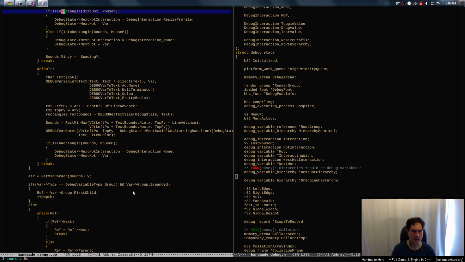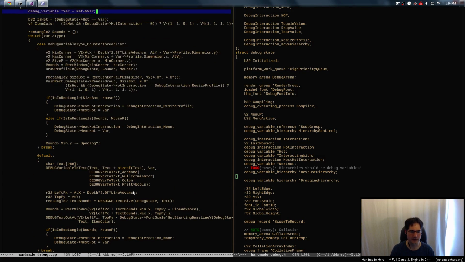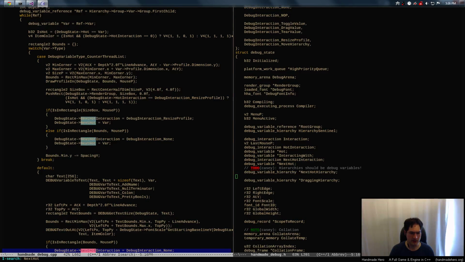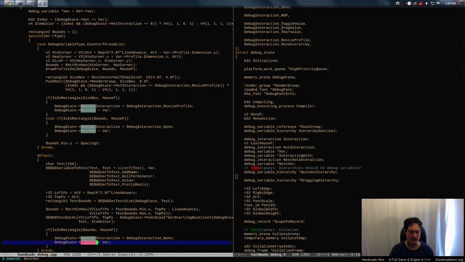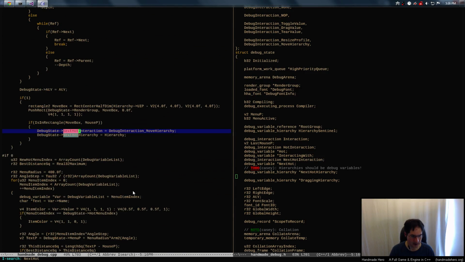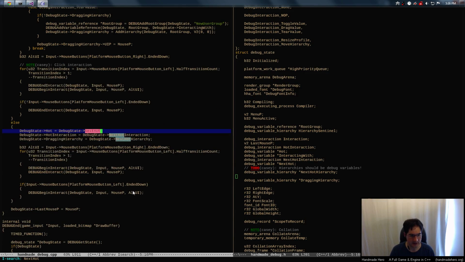So what I want to do is take a look at the resize profile thing. You can see here that the only way that you can really set it to resize profile is if the next hot gets set to var. So I just want to take a look and see what's going on there. Why are we getting into a situation where next hot is not being set properly, right? Like, why is that actually happening? So let me take a look and see if I can see why that is the case.